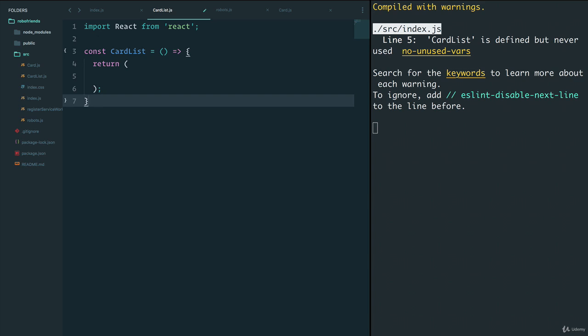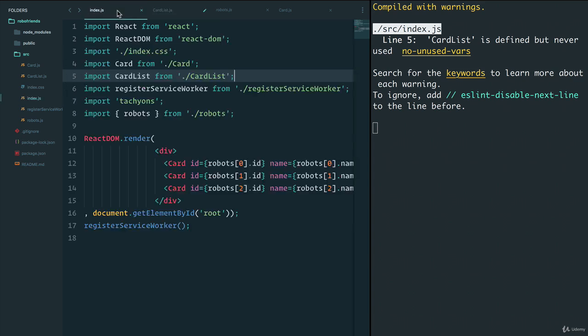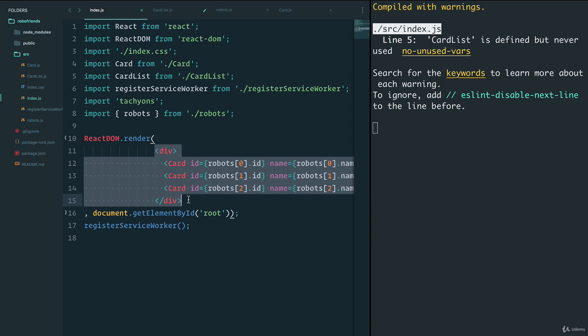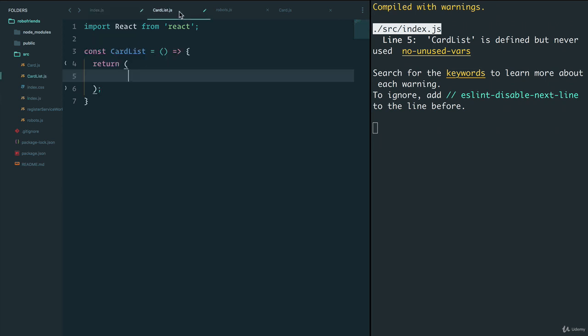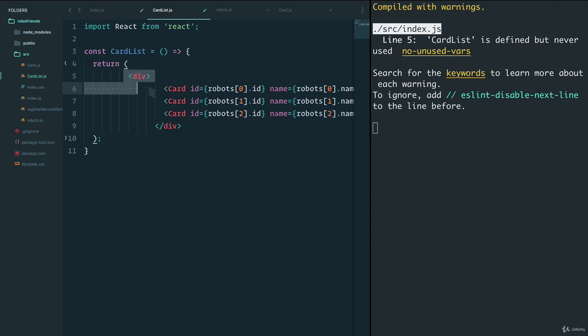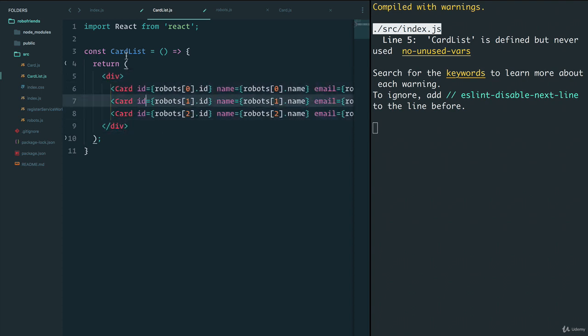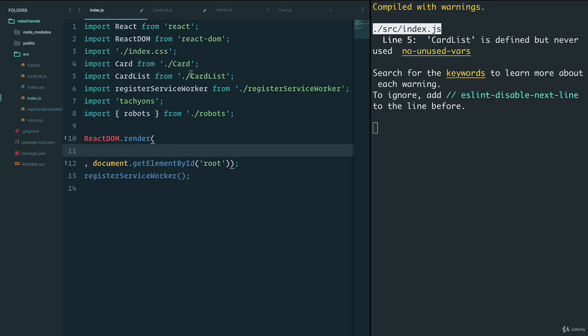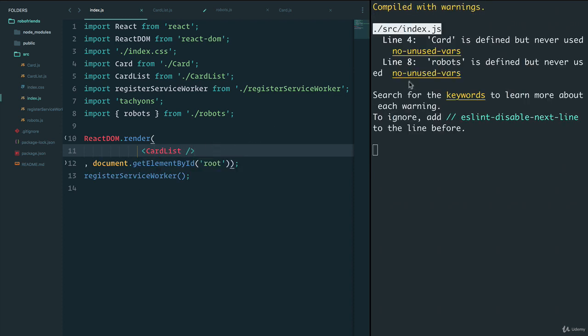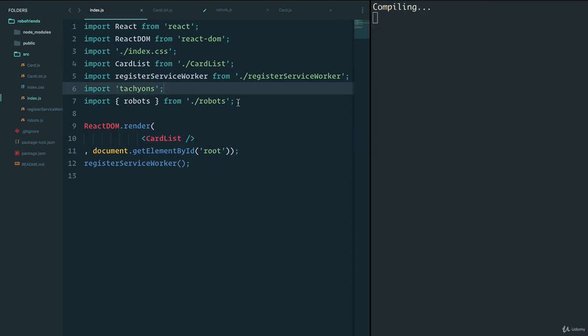It should return the cards, right? We can just copy and paste this, put this in here. Let's fix the indentation here a bit. Now, CardList will be the one that returns these cards, and index.js will just render CardList.